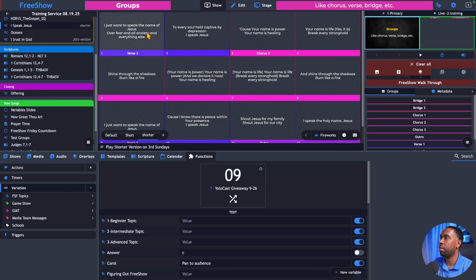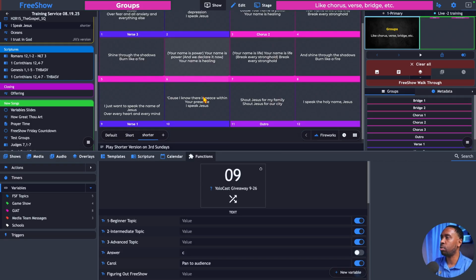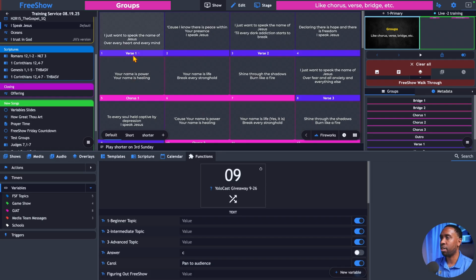So here's a song here, I Speak Jesus, and you'll see verse 3, you'll see chorus 2, and this is a variation that I made. So if I go back to the default, you'll see verse 1, which is a traditional way to start it, I guess, and then verse 2, chorus, and then verse 3.